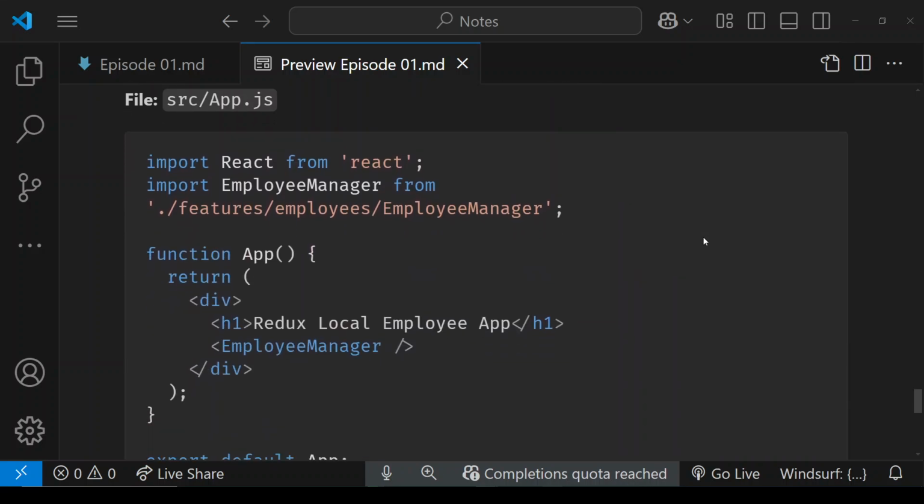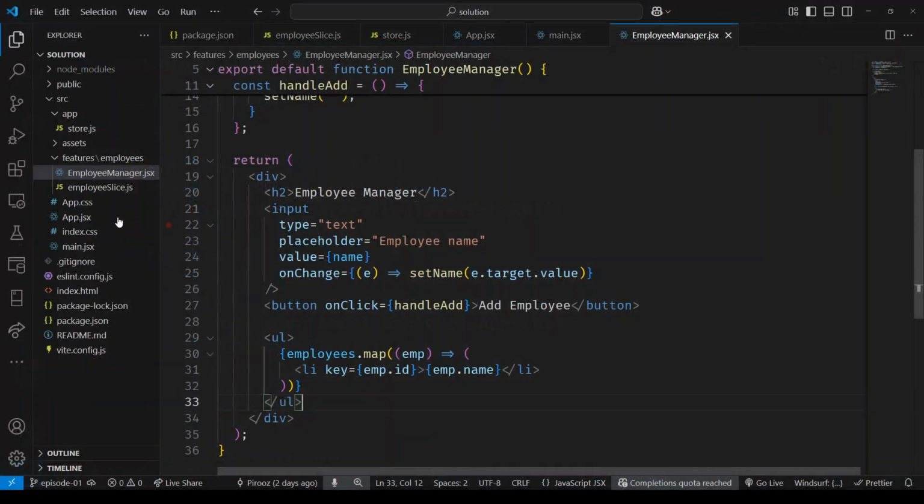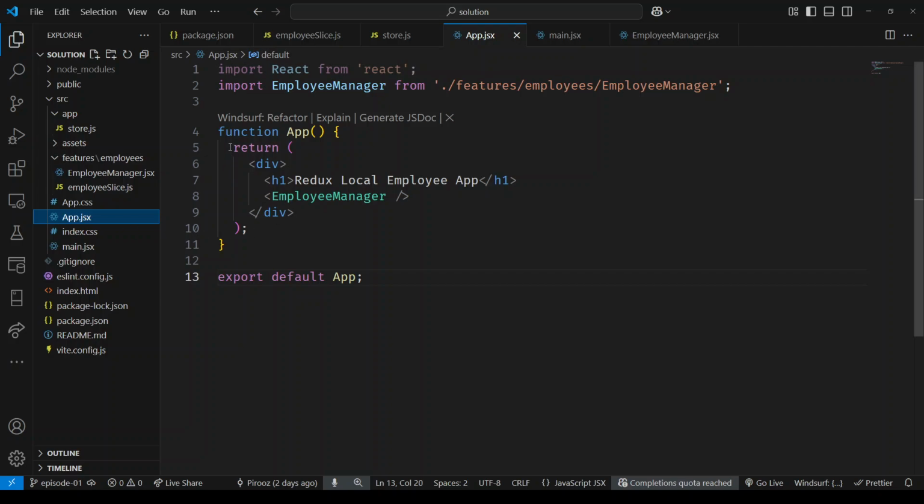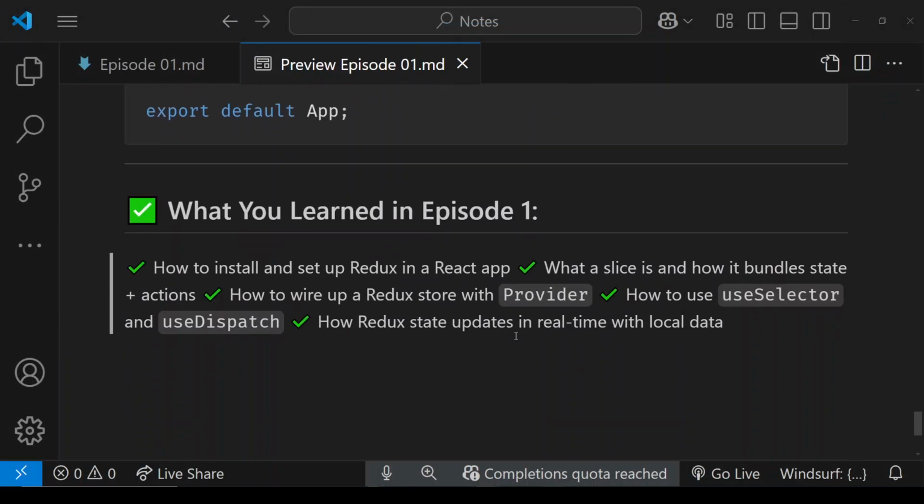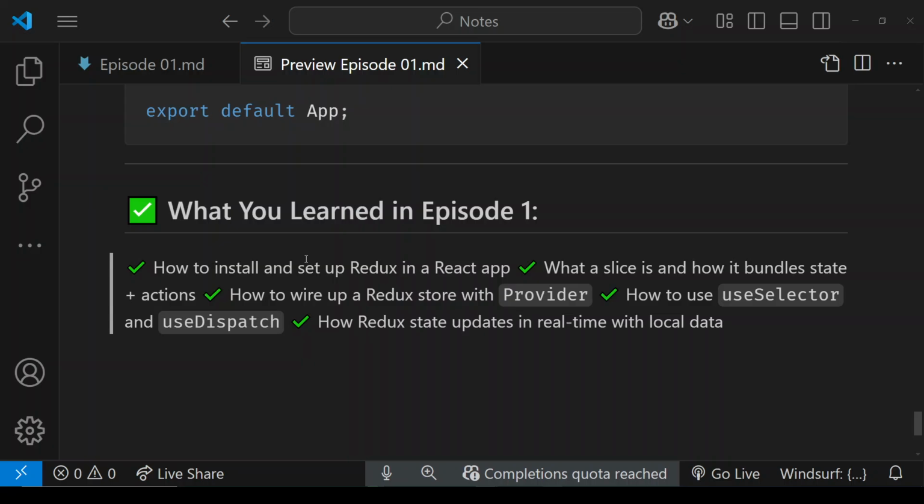And then we can, of course, use the component inside of our app. If I go to app.jsx, you can see that I am adding my component here. And then, of course, I am showing the list of components here. Now I'm going to run the application to show you what it means to run this application.